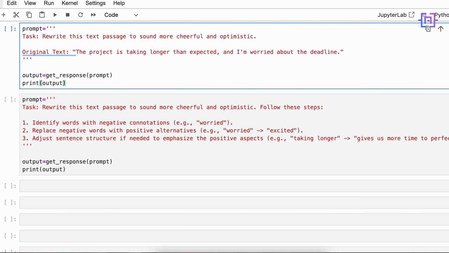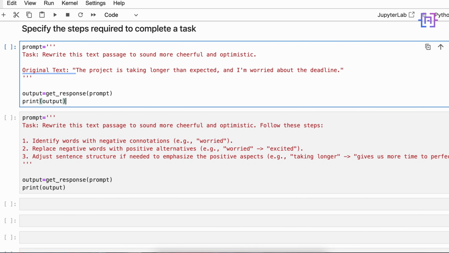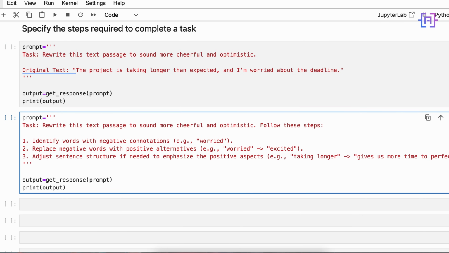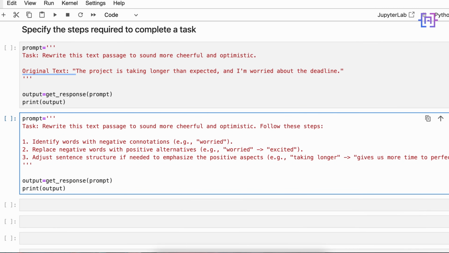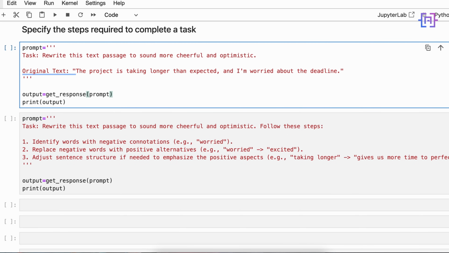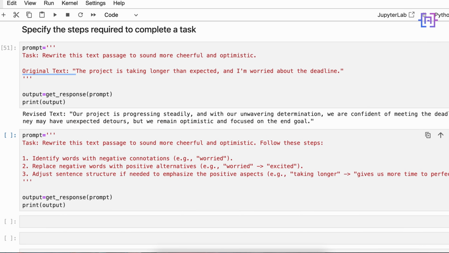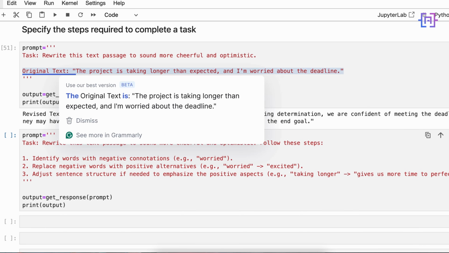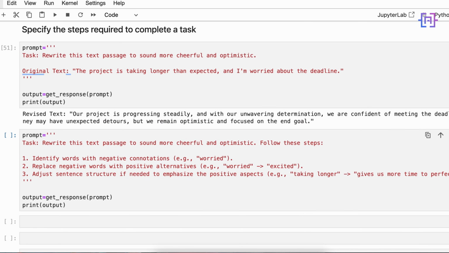The first one, here we did not specify any steps. And in the second example, we took this prompt and we improved it by adding the steps required to get the desired outcome. Let's run first the prompt without any steps and check the result. Alright, so here we have the original text: the project is taking longer than expected and I'm worried about the deadline. We gave the task to the large language model: rewrite this passage to sound more cheerful and optimistic. And the output was here, revised text.